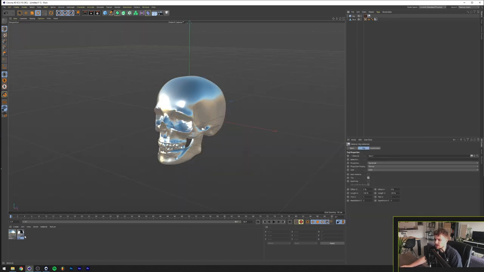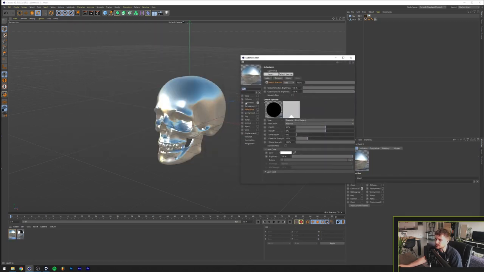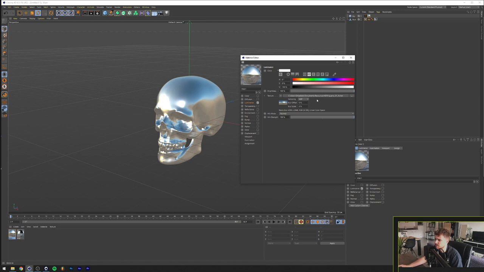Something that you can do if you want to get a color in there is you can go to the material here and we'll go to the luminance tab, and this is where our quarry image was. And we'll just click this drop box down here and we'll click on layer.